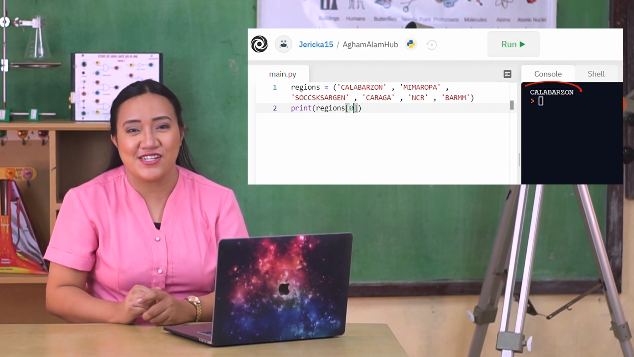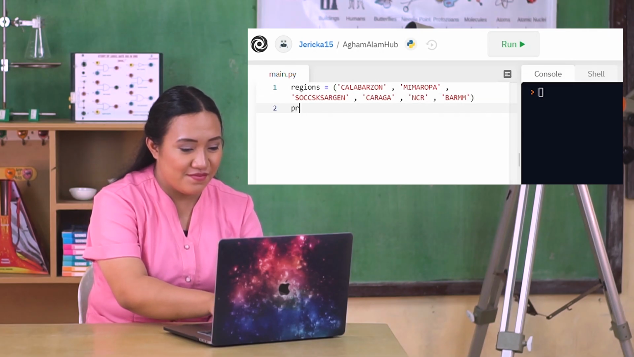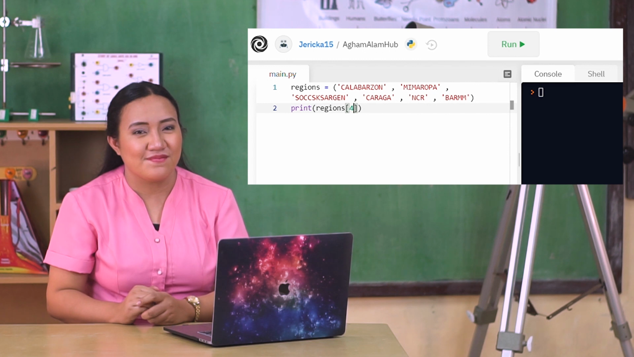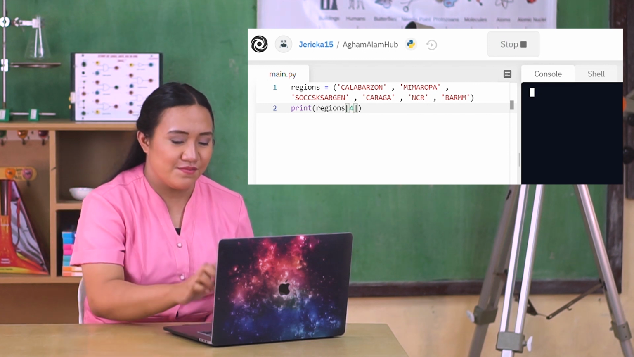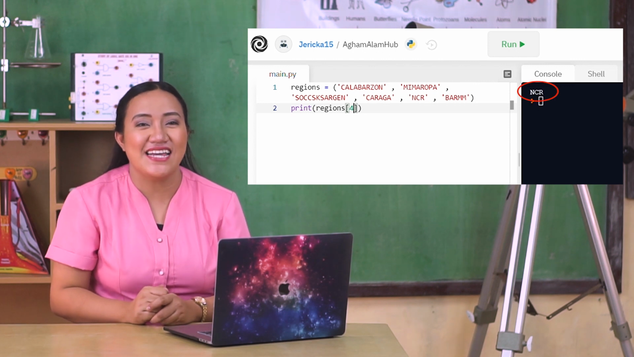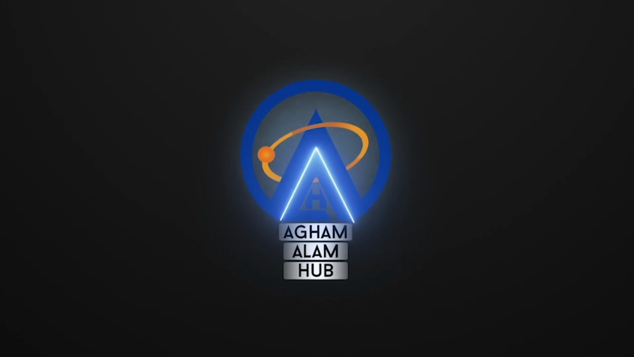It printed Calabarzon because Calabarzon is at index 0. How about if we write this code? What will be its output? Correct! It printed NCR because NCR is at index 4.